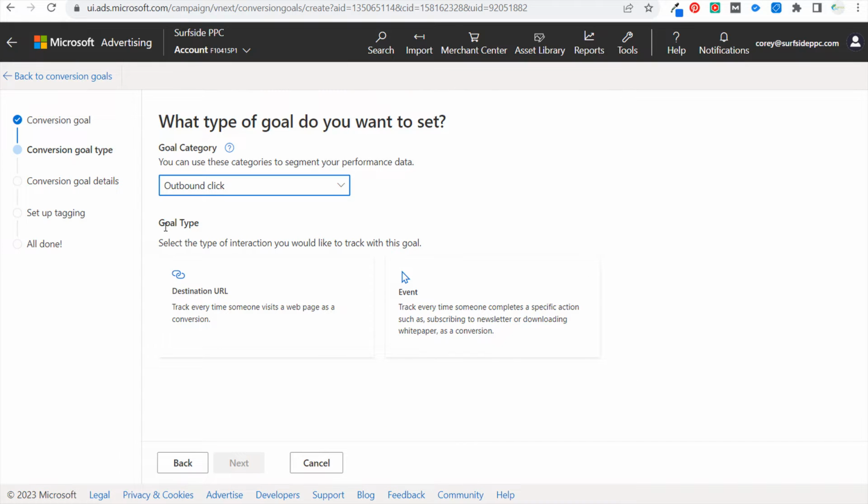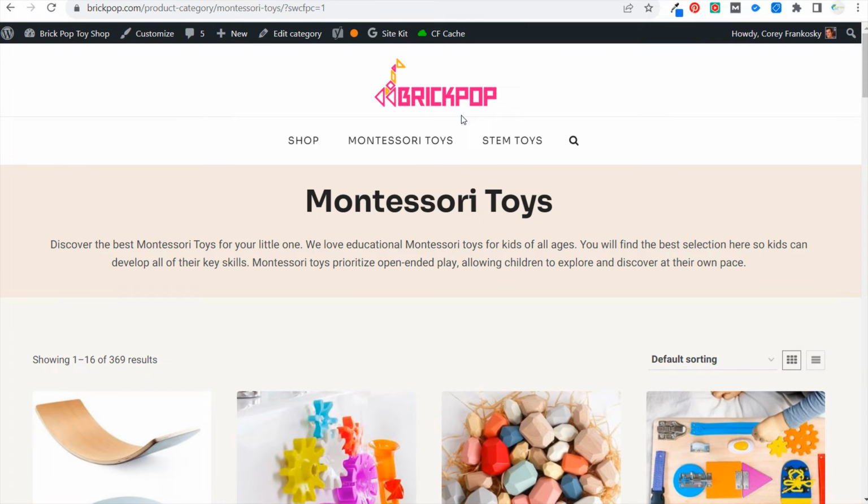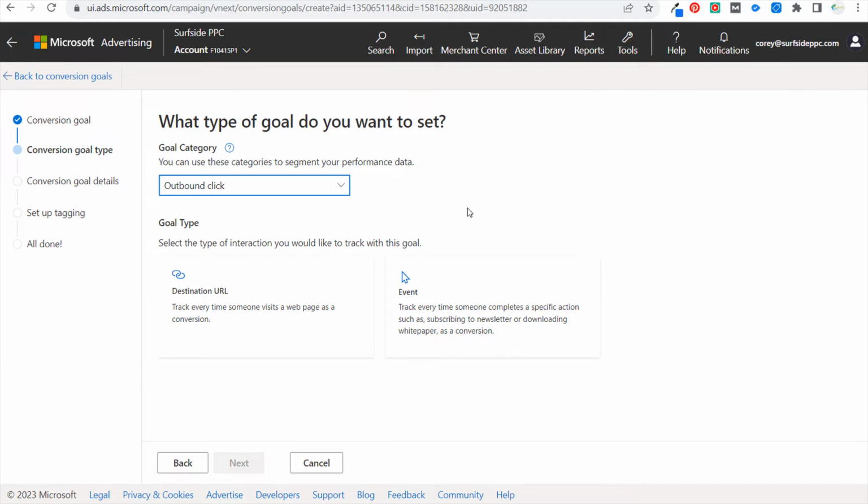So what you're going to see are two different goal types, destination URL or event. Destination URL means tracking a thank you page on your website. So if you have a specific surfsideppc.com/thank-you, in this case, I'm in my Surfside PPC account. I'm going to be using this example for brickpop.com. I'm not actually running this campaign. But again, the process here is set up our conversion tracking and then create the campaign. So once your conversion tracking is set up, you can follow my exact campaign tutorial that's going to be starting in a few minutes.